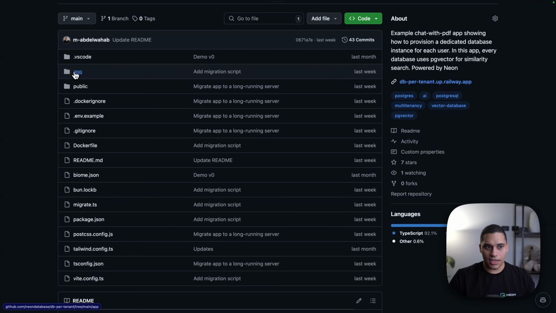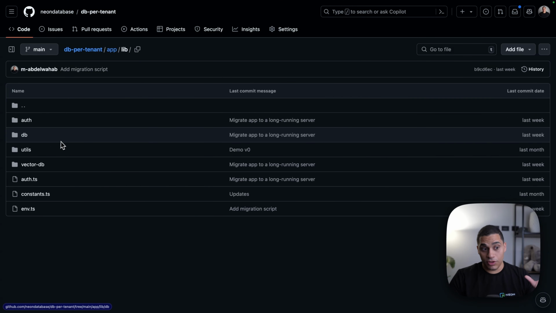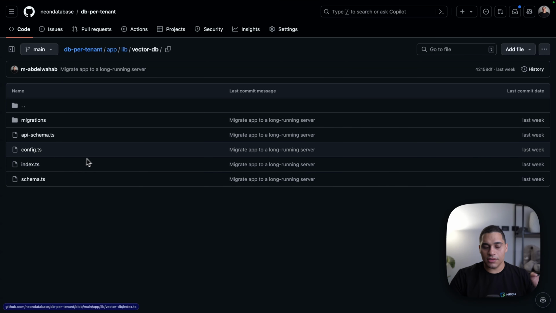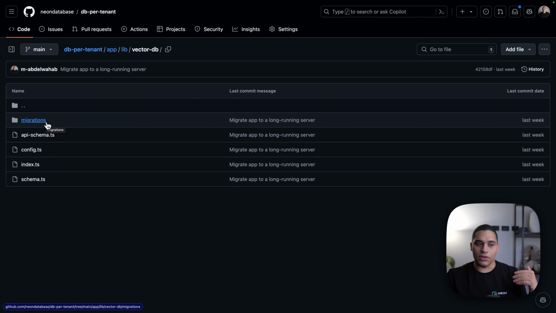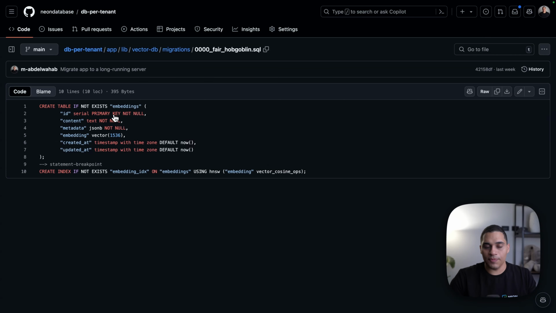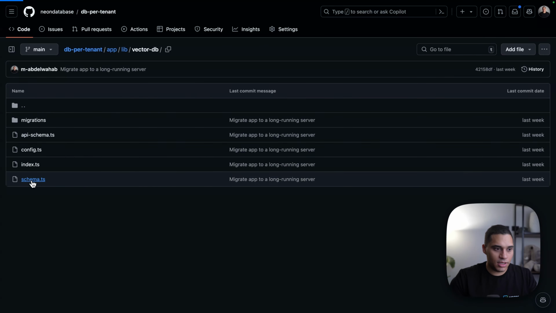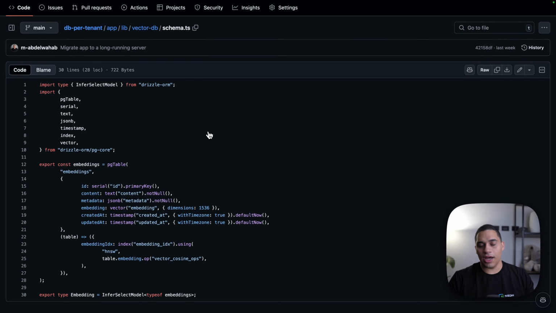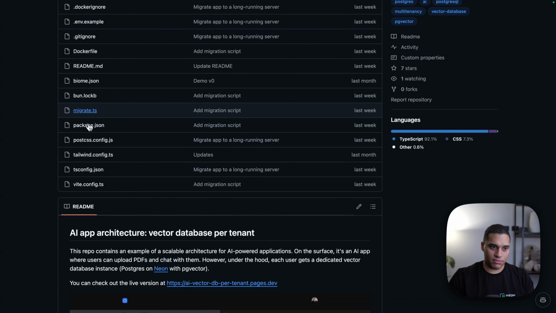Every time a user signs up, we use Drizzle, which is an ORM, to do the schema changes. This is useful because we can automate the process of applying schema changes across all databases. Here you can see I have a folder called VectorDB, and there's a migrations folder inside it. This is essentially the SQL. We define the schema using TypeScript. Here I just have a single embeddings table, and then we use Drizzle to generate the SQL. If we want to apply those schema changes across all the databases, there's a simple script in the repo that you can use.